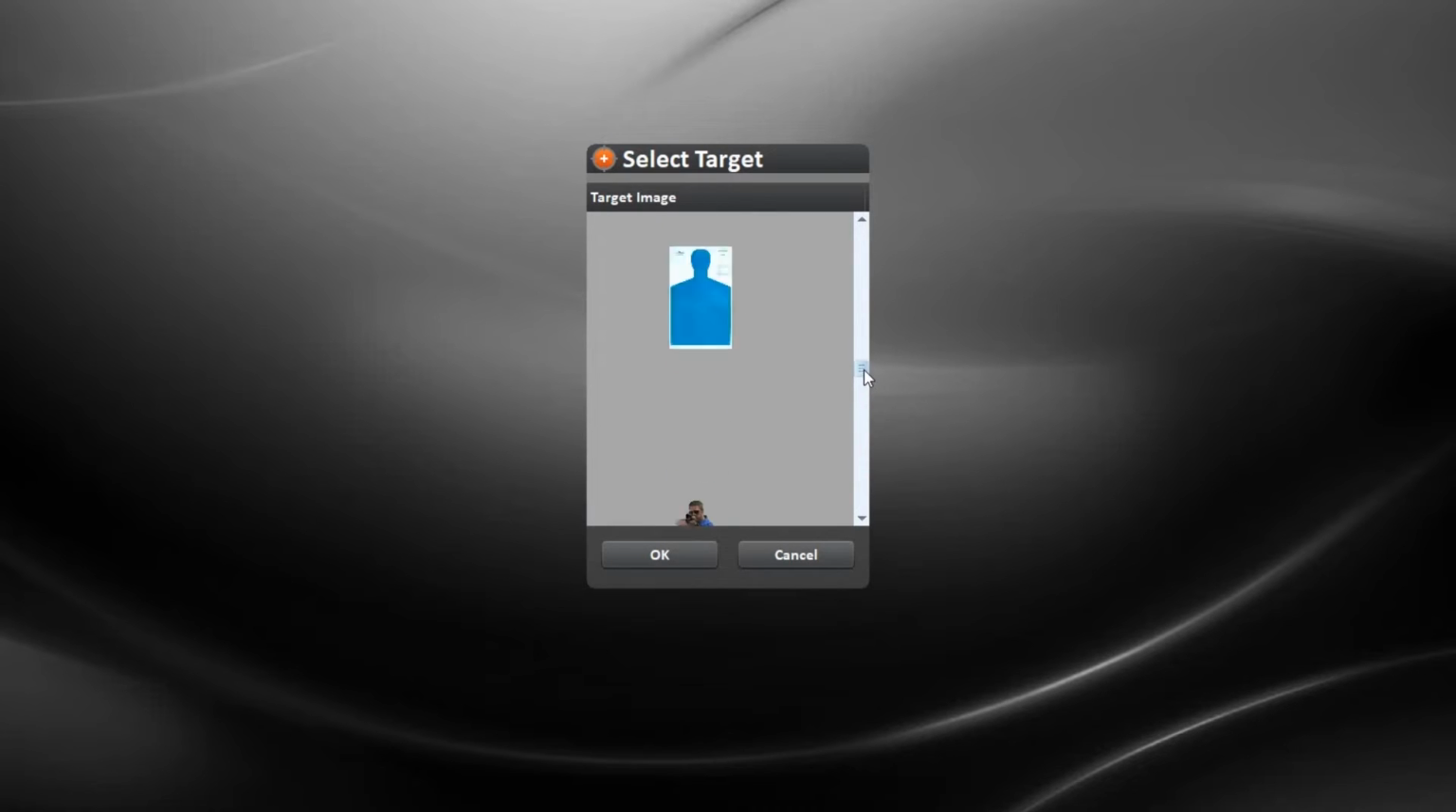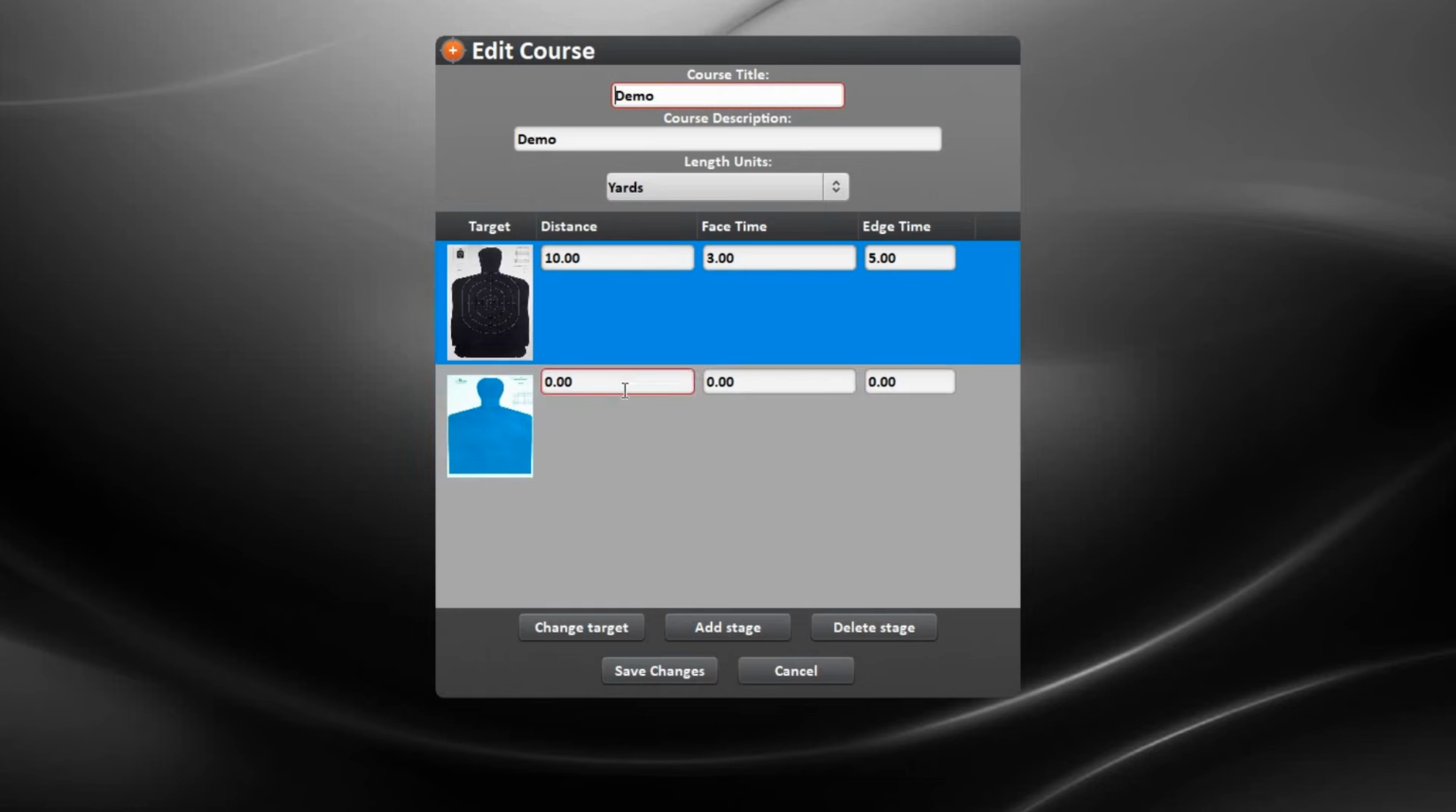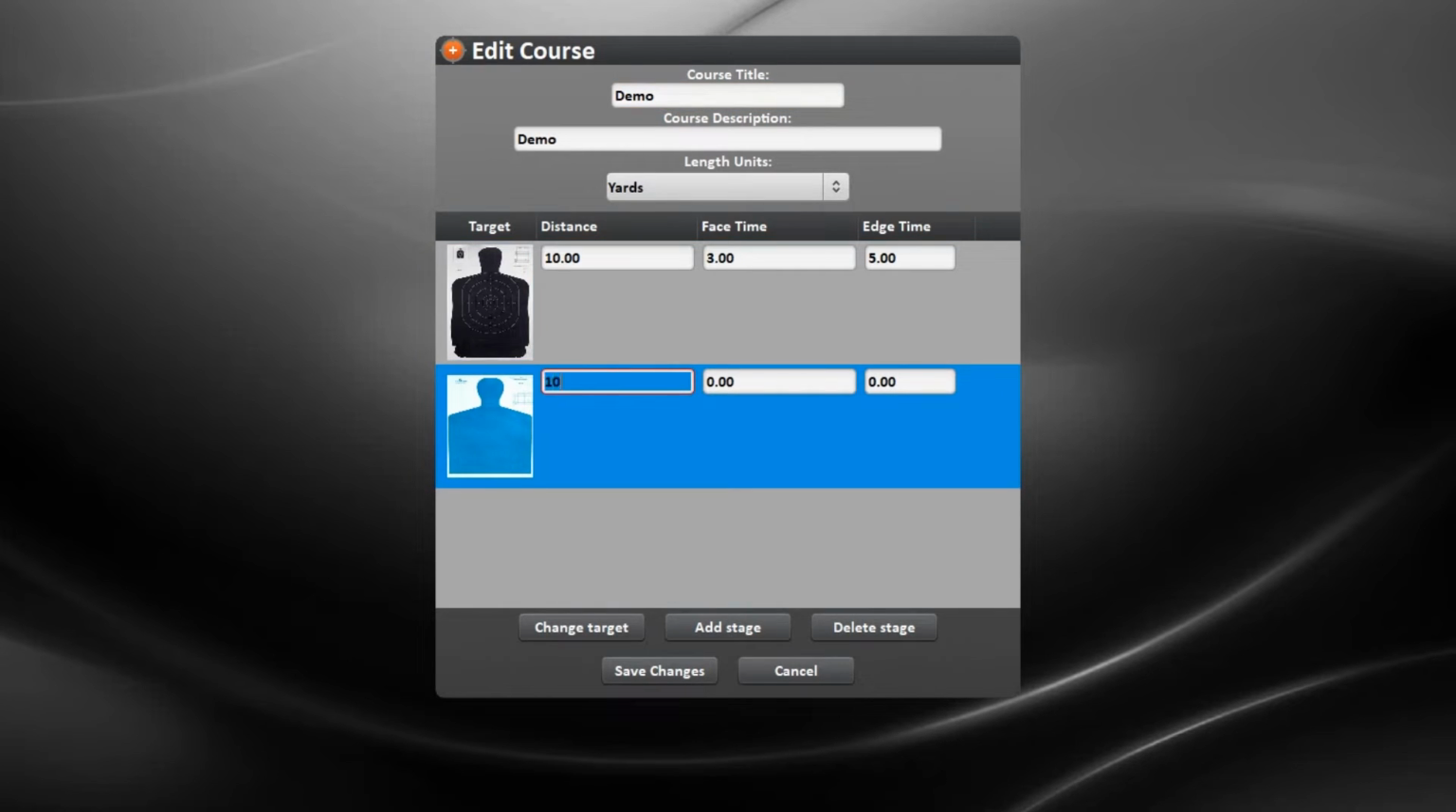What would be a good choice? Let's go for this one. So I'm going to do the same distance here, 10 yards. And again, let's go for exactly the same parameters.